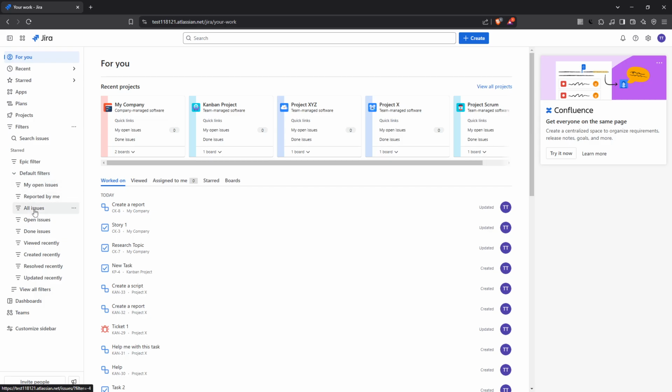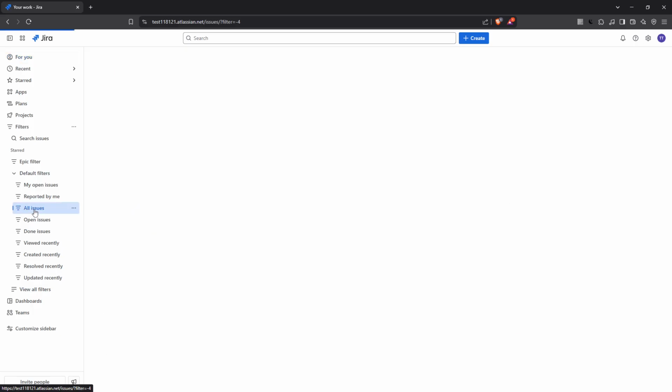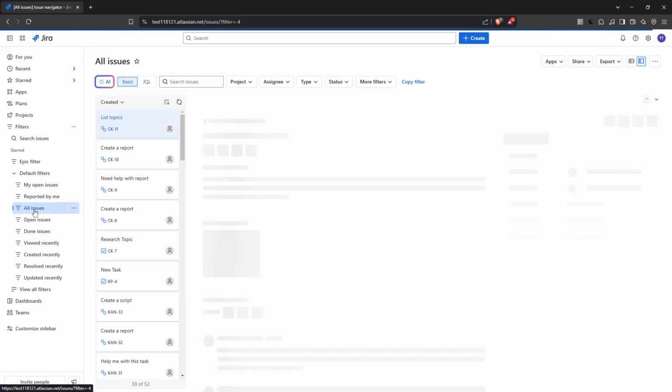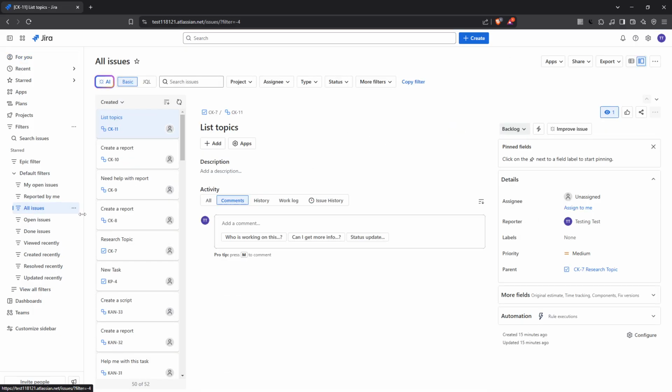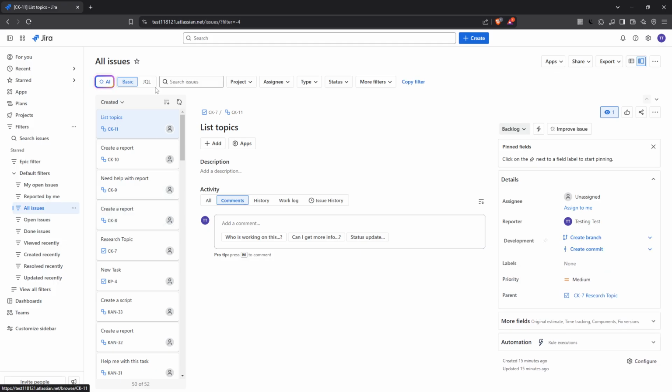Upon accessing the filters menu, you'll want to select the All Issues view. This option will give you a comprehensive look at all the tasks within your project, including those elusive subtasks that we want to bring front and center.